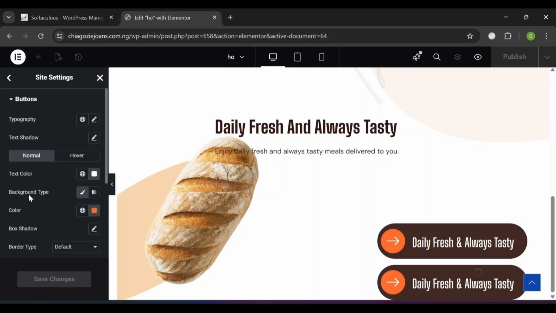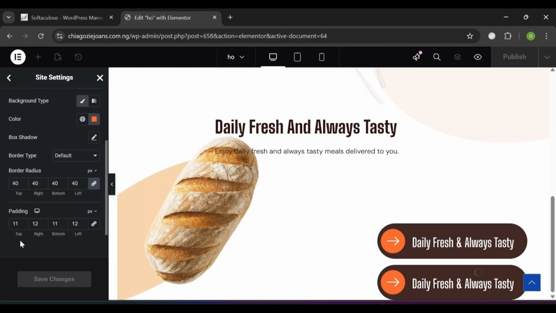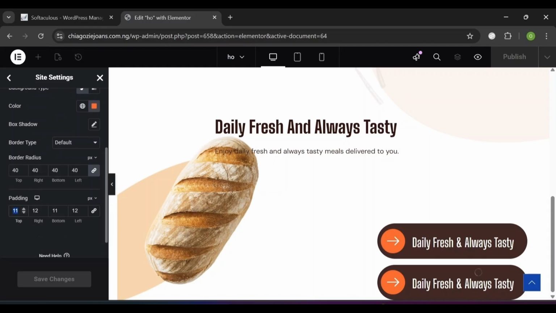Okay, here you want to select the text color as white, then select the color as the orange color. Okay, this is the color code. Then you select the border, scroll, make the border radius 40, and then make the padding, make the top 11, then make the right 12, make the bottom 11, make the left 12. Okay, so once done, you click on save changes.